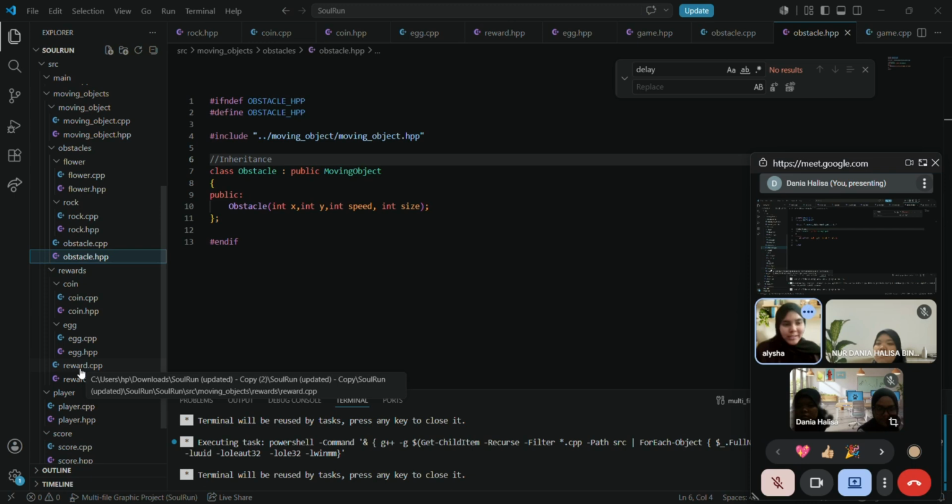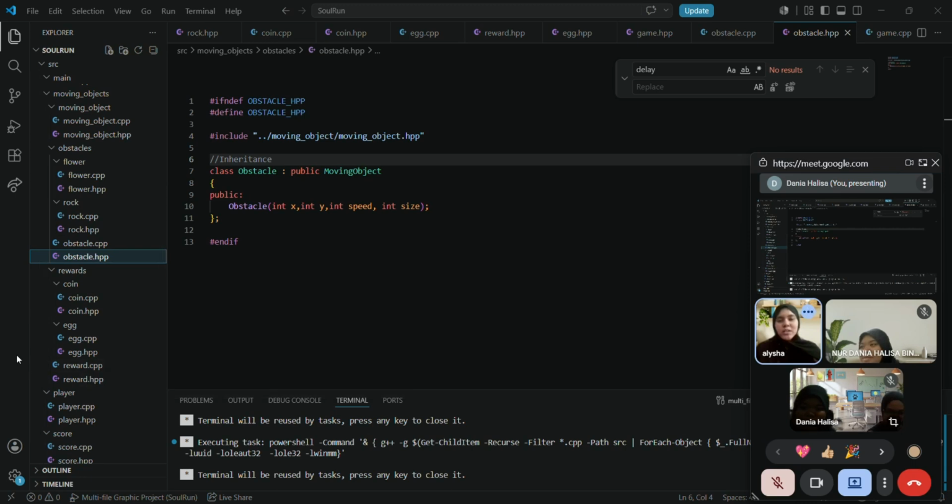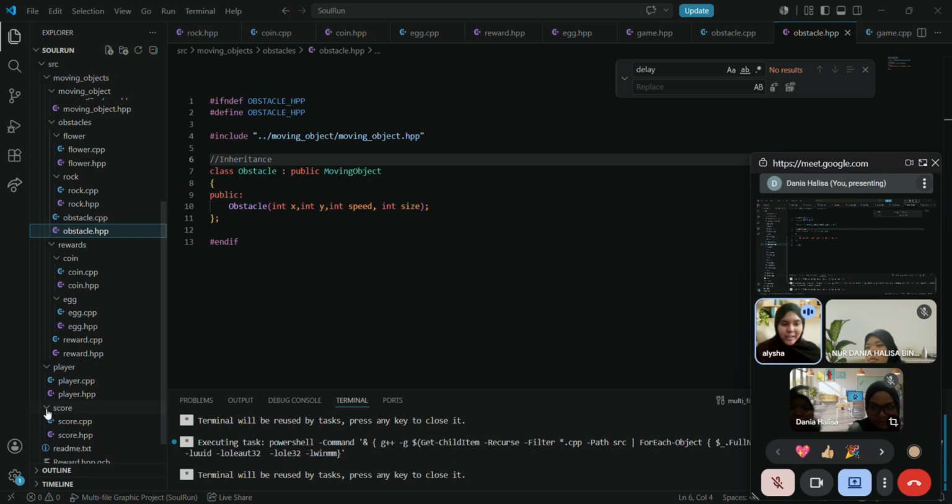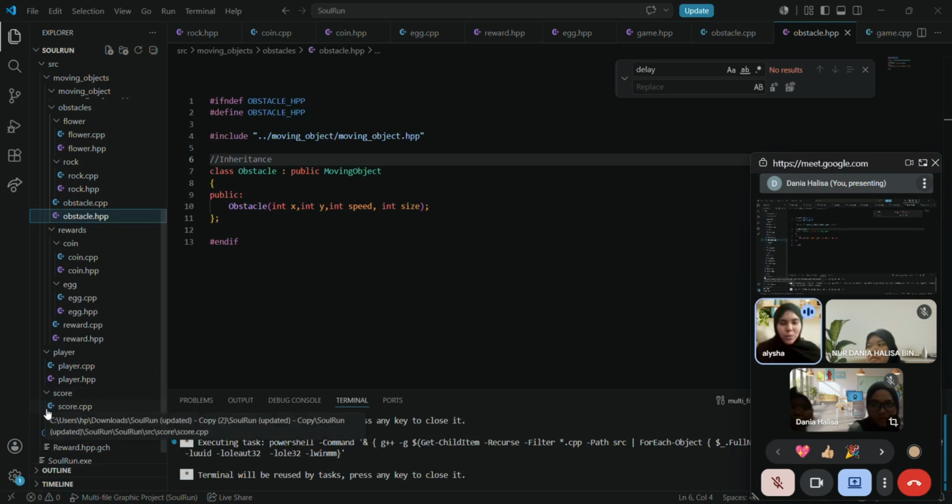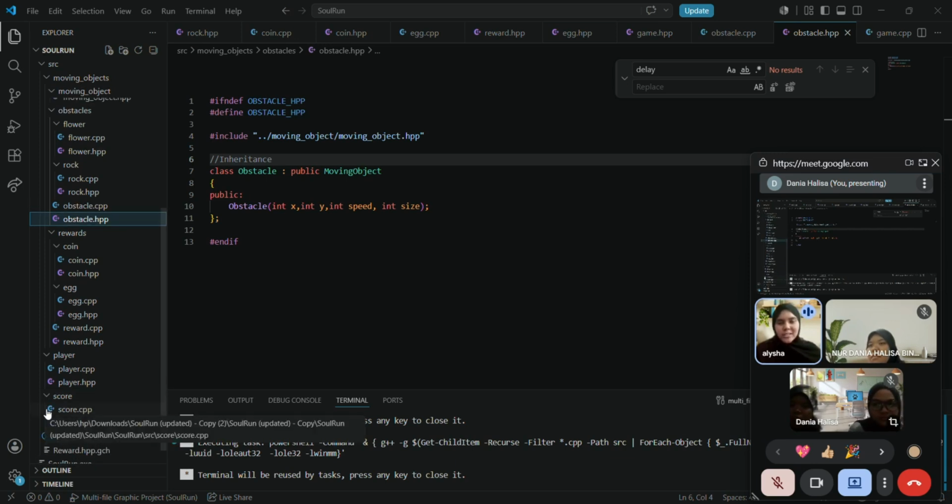The next OOP concept is association. Association represents a relationship between classes. It means one class is connected to another class and they communicate with each other to perform a certain task. In our project, the game class communicates with several other classes such as player, score, coin, egg, rock, and flower. These objects work together to perform the game logic.